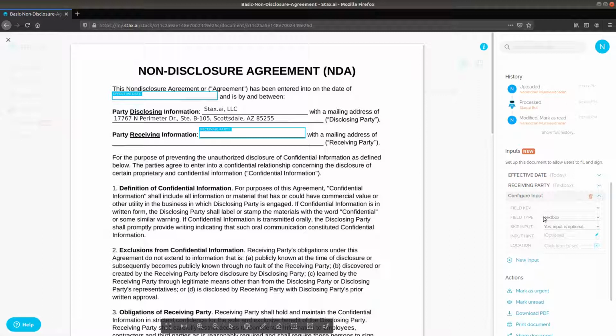All right, let's do another one. We'll call this the address. Also required, it is a text box, and we will put that here.